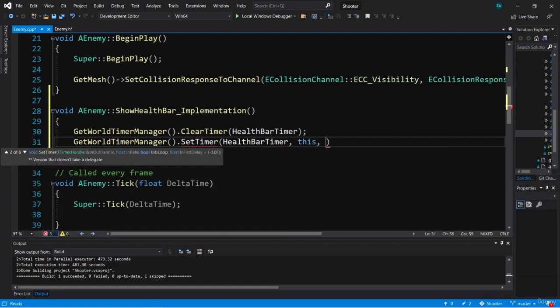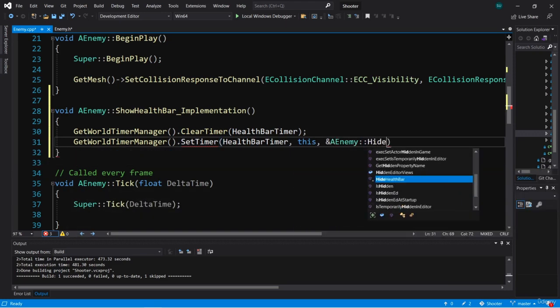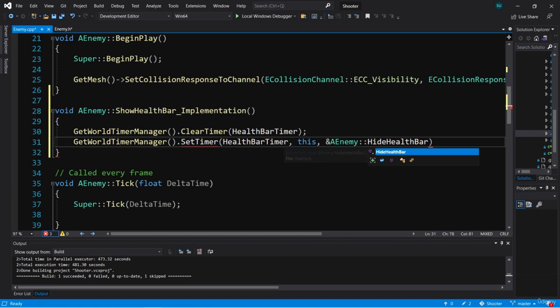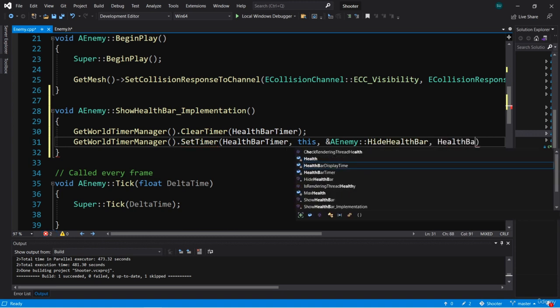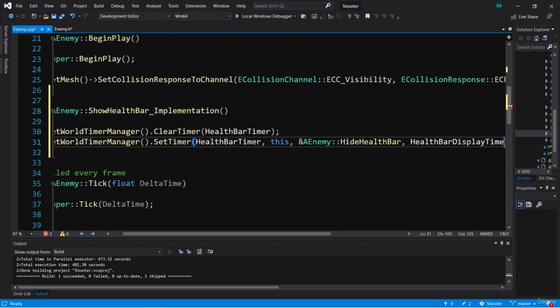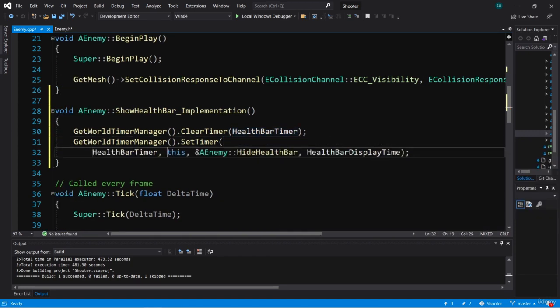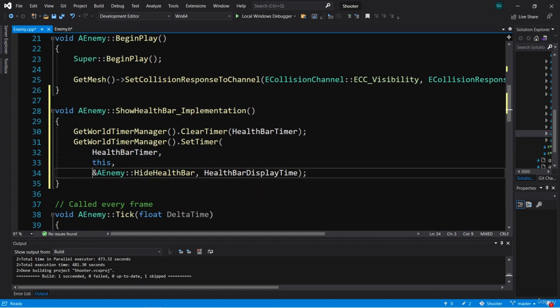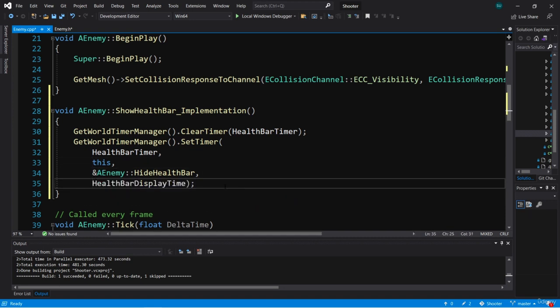Next we'll pass in this, and we need our callback function, which is going to be enemy hide health bar. And finally, we need the timer time, which is going to be health bar display time. So let's put all of these arguments on their own line, like so. So show health bar implementation has this functionality in C++.